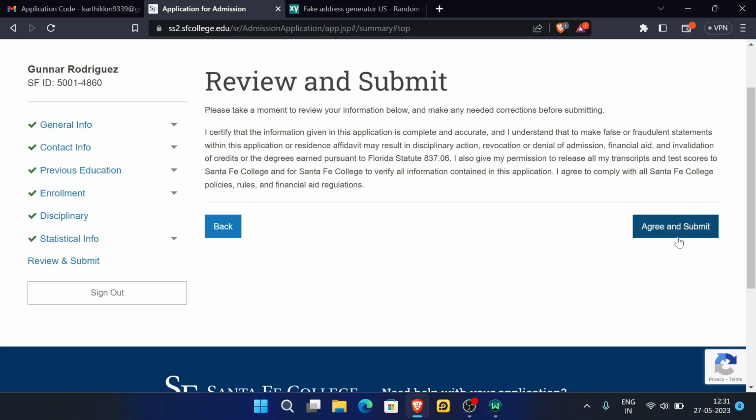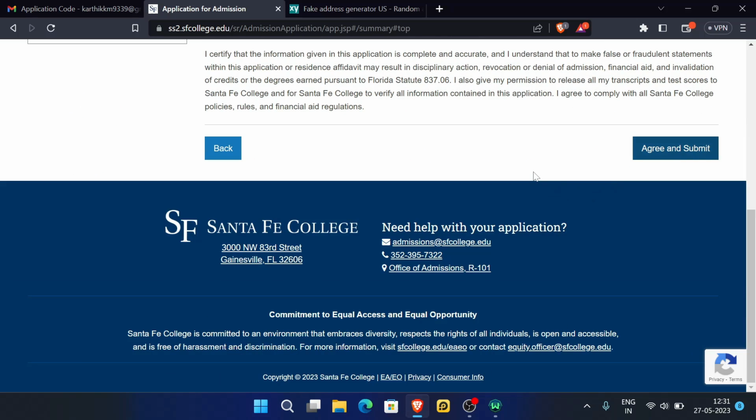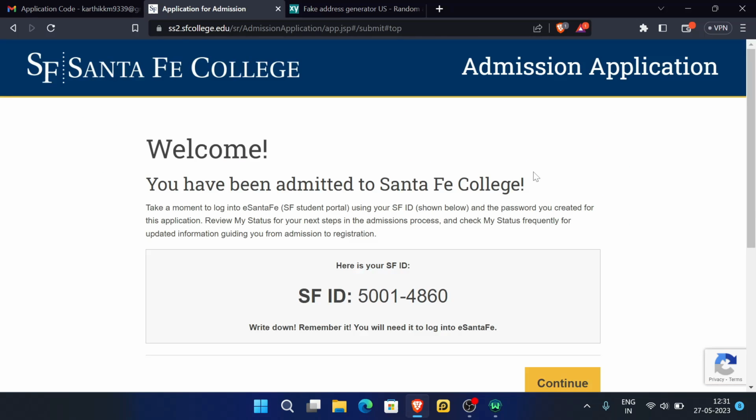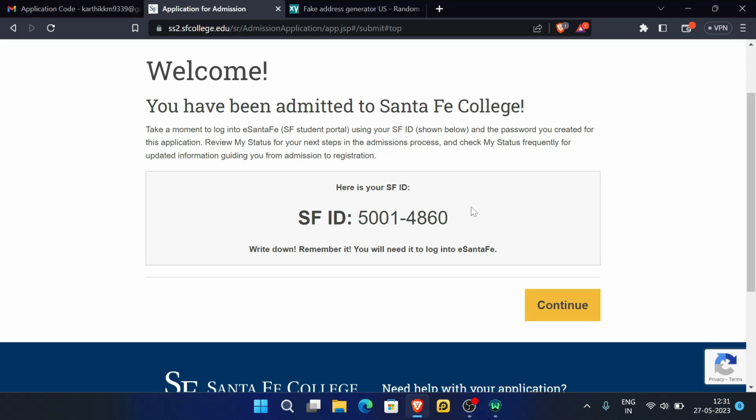Now click on agree and submit button. Okay, our application has been submitted successfully. So in the next part we are going to see how we can set up this Edu email.